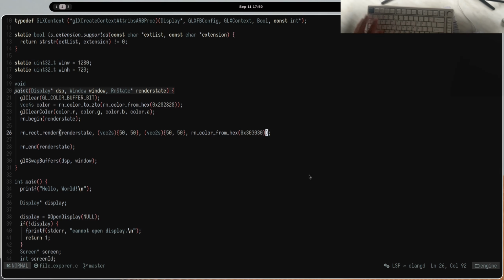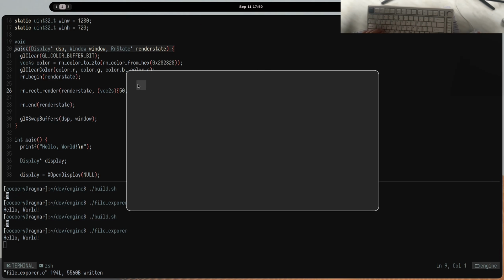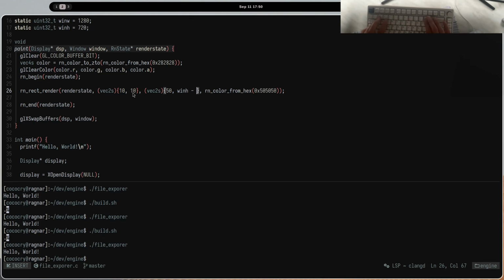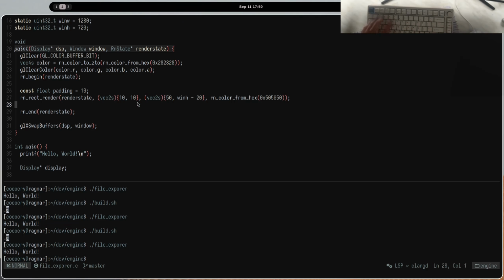Okay, I can't zoom. Sorry. 40, 40, 40 thing. Build and then File Explorer. I'm getting there. Okay, that looks manageable maybe. 50, 50, 50. Yeah. And then let's say 10, 10. And then win height minus 20. And let's be cool and say something like padding is equal to 10, and then say padding. In here, let's say it's always like 300, and then minus padding.